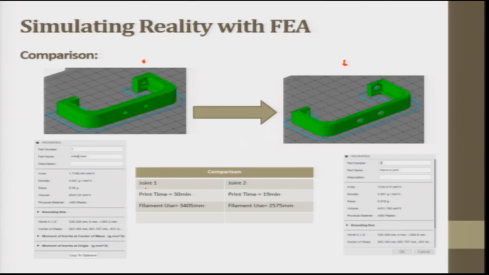Finally, we make a comparison between the properties of the initial and the final joint that we are doing, joint 1 and joint 2, the two shapes of joints. This is shape 1 and shape 2. In this you can see this hole is larger, this hole is smaller, this width is higher, this width is lower. These two were compared, and print time for joint 1 is 30 minutes, print time for joint 2 is 19 minutes. This filament uses 3405 millimeters. In this case the filament uses less. Both joints are acceptable, but we are having less time in this, and also the strength is acceptable. So this is finally selected.